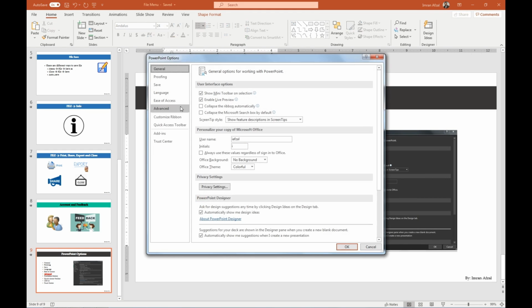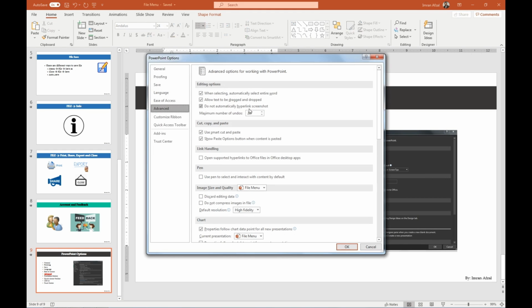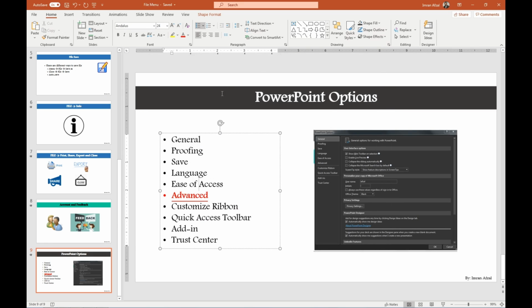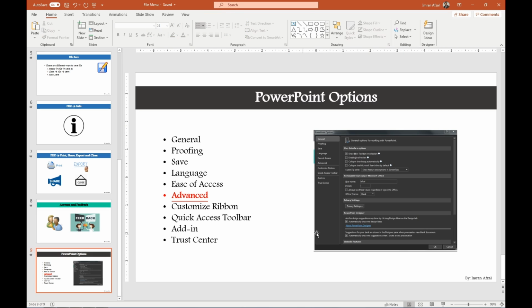All right, next one is do not automatically hyperlink a screenshot. What is a screenshot? A screenshot is something that you take of, let's say, your web browser, and you want to paste that screenshot right into your PowerPoint slide. When you insert that, and if you have that option disabled, then in the PowerPoint slideshow you could actually click on it and it will take you to that link. How does it work? I'll show you real quick. By the way, if you want to use that option, it will only work with Internet Explorer.